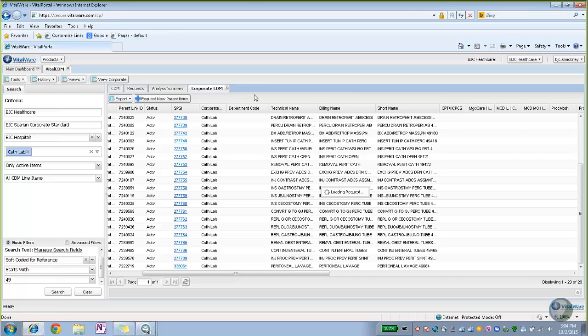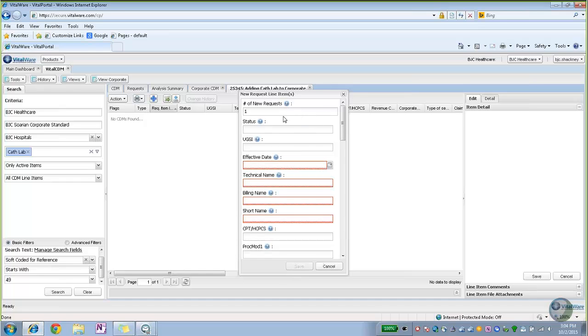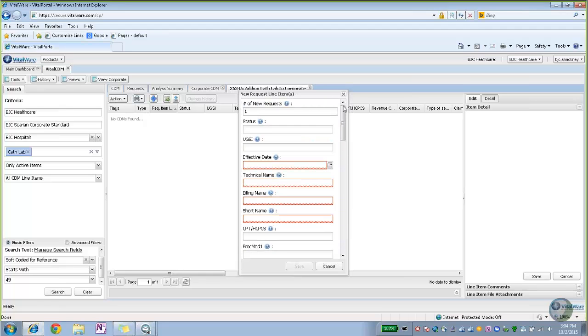And just like a facility request, it's going to come up with a new request tab, and it's going to need you to fill in all the information because it's going to be blank and it needs to know what data you need to add. To do that, you would go to the plus. As the requester for a new cath lab item or any item, I would go to this particular window and it would highlight the items that are required for me to add. For the effective date, you want to put in the earliest date that you need that particular procedure charged. So I'm just going to type in June 1st.